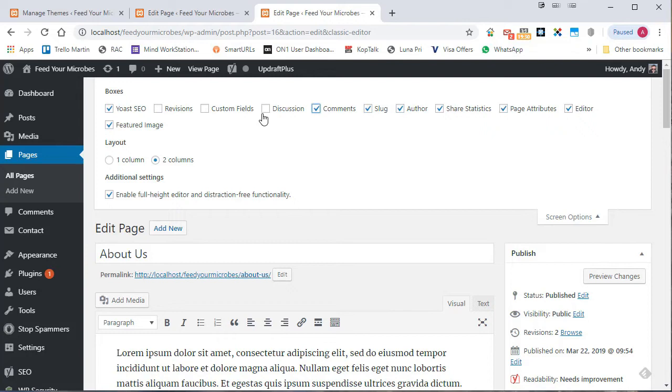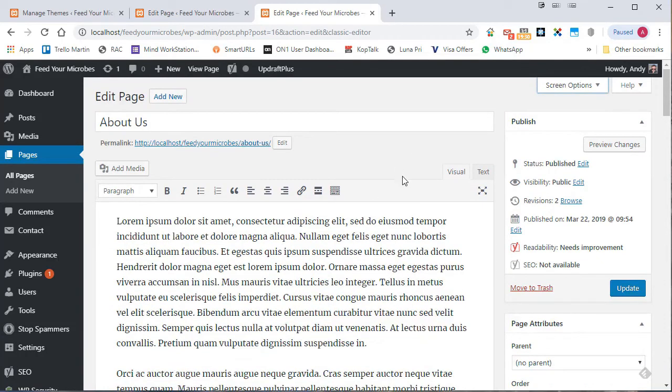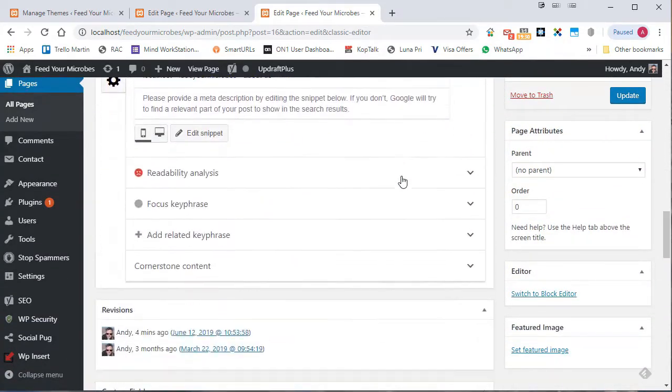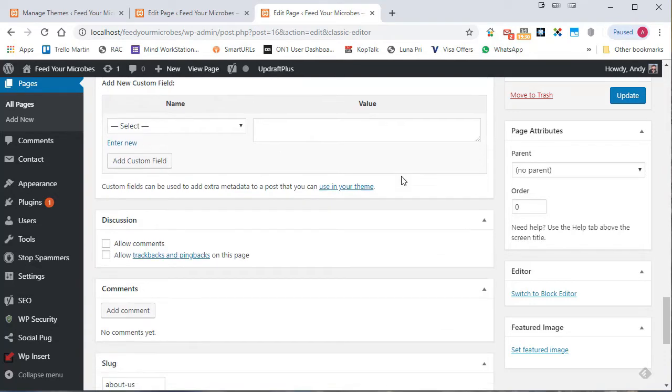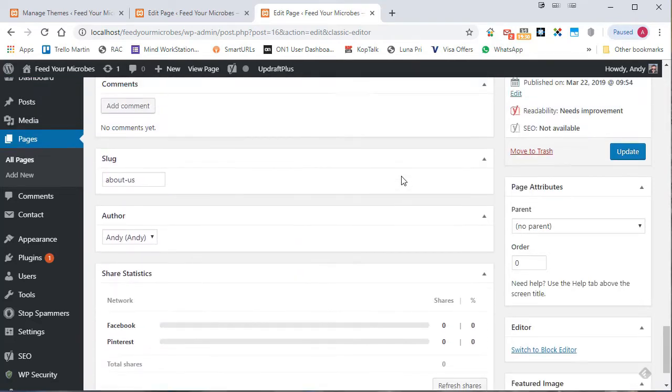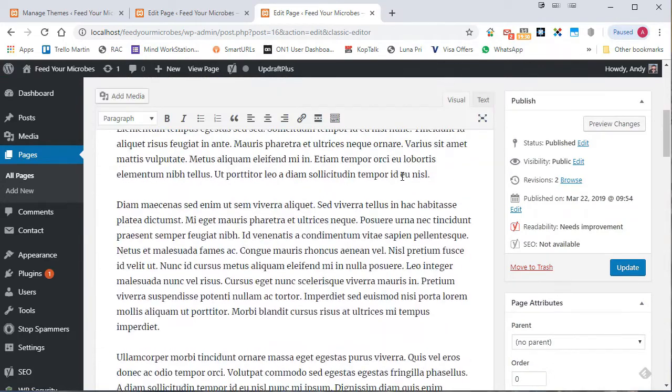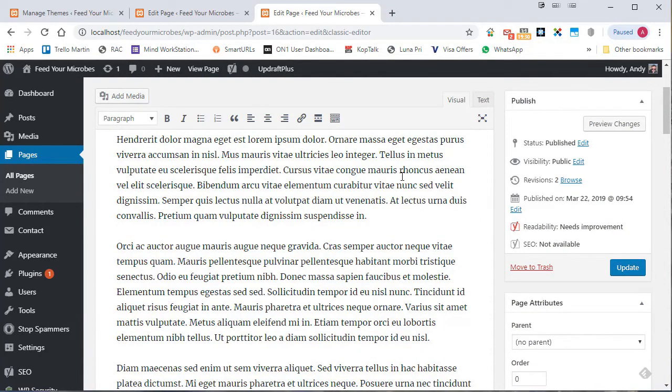Let's just enable all of these options in the screen options. You won't have these screen options if you're using the Gutenberg editor. I'm using the classic editor by installing the classic editor plugin in this case. But just to have a look, again, there is nowhere in here to remove the right sidebar. So in cases like that, you're going to need to create a custom page template.